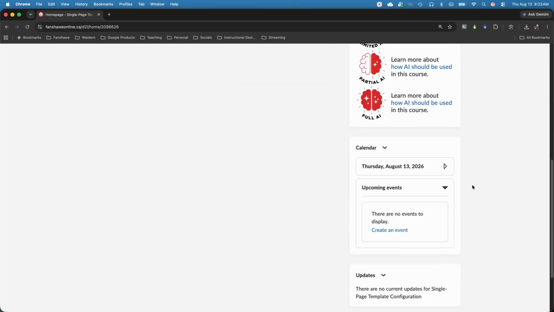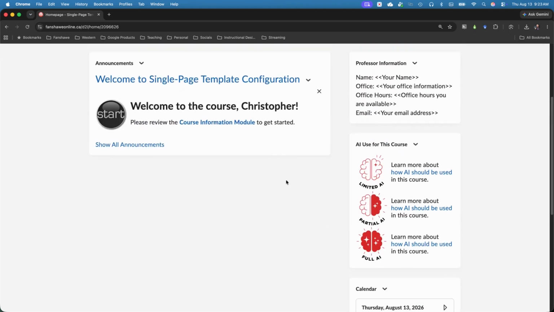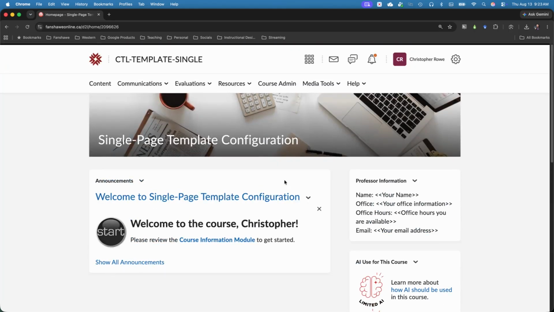Underneath the AI widget is the calendar. This is a great tool that is semi-automated. It's used to present important dates to your students. Under some circumstances, it will auto-populate based on information you include in your course, but you can also add entries manually. Again, we'll show you how to do that in a separate video. The widget at the very bottom is for updates, and it too auto-populates, so you don't have to pay much attention to this one.